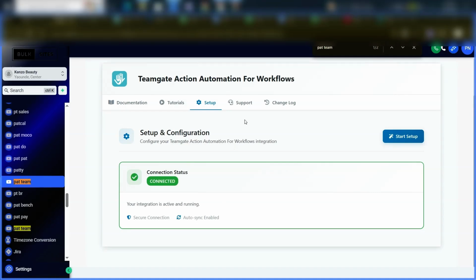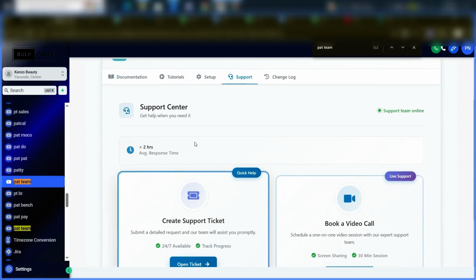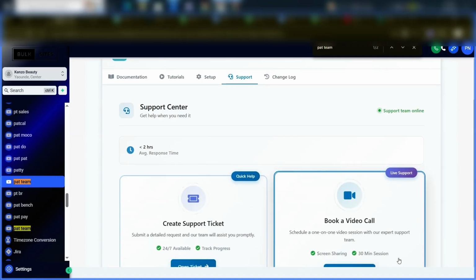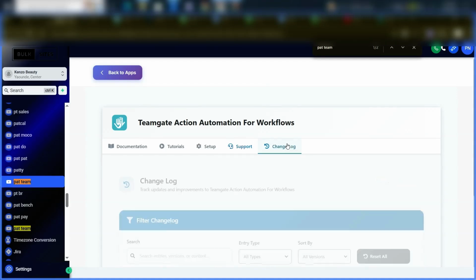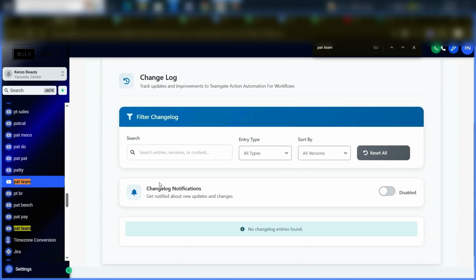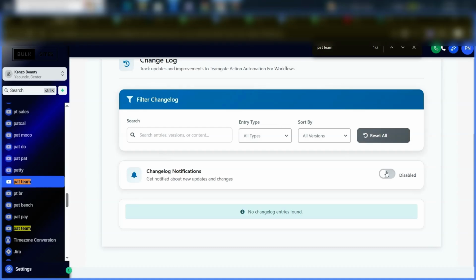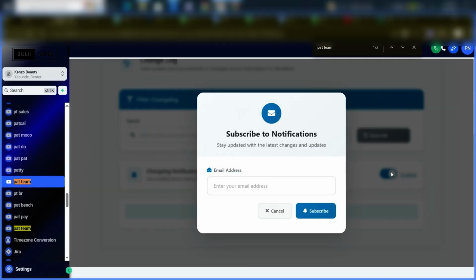We have the support center where you'll be able to create a ticket and book a live call with our support team. We have the changelog feature as well that is going to enable you to track all the updates and improvements made on this app. To receive emails, toggle on the email notification button, insert your email and then click on subscribe.